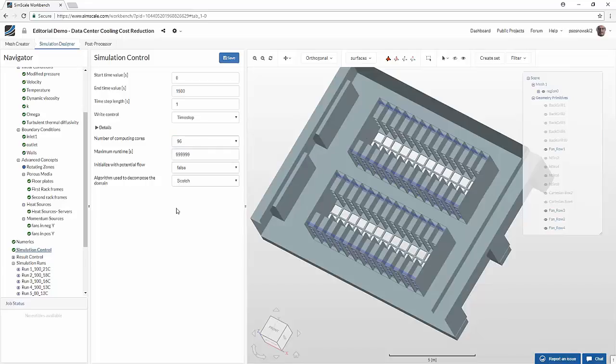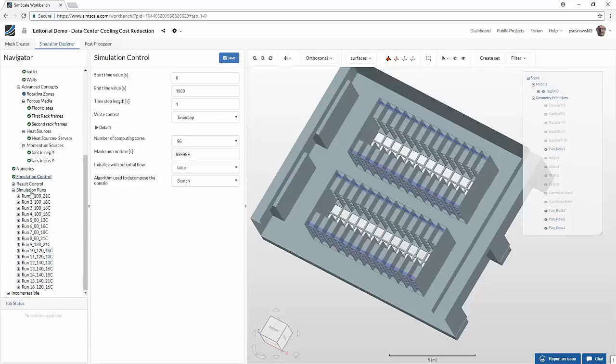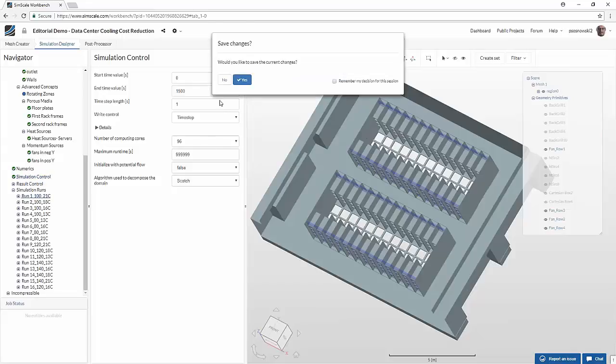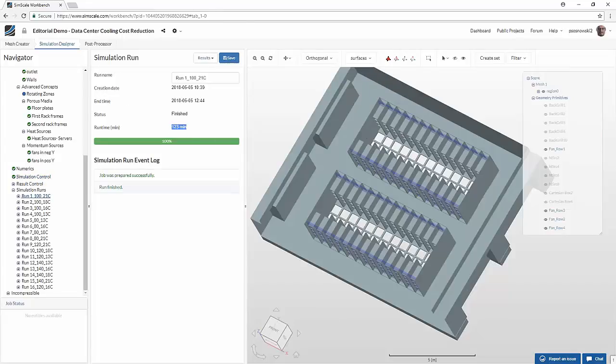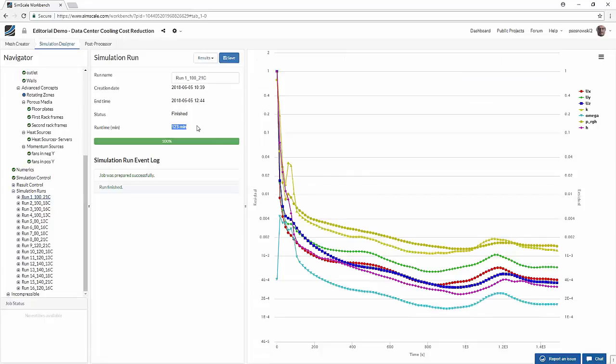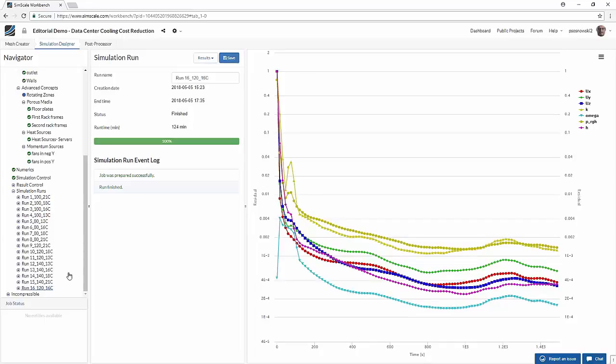And you can run any number of simulations simultaneously on any number of cores. So in our example over here, all the 16 variants of this simulation were running simultaneously using 16 times 96 cores to perform the calculation. And thanks to that, within around 2 hours, or let's say 3 hours to be safe, we already had all the results ready on our desk, ready to be processed.